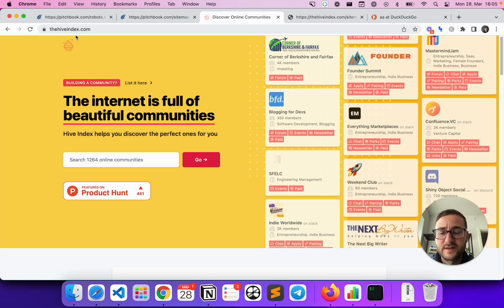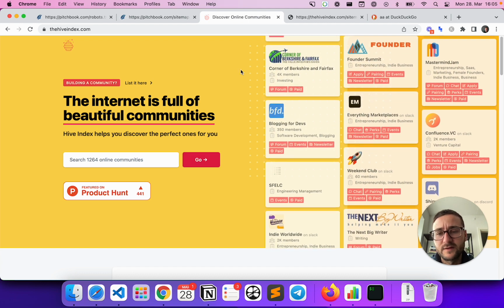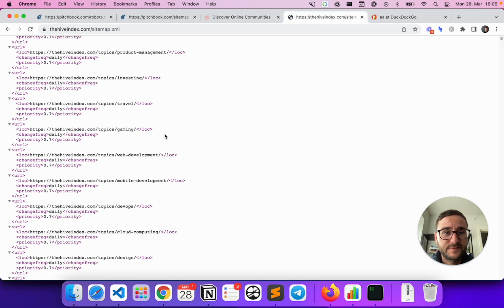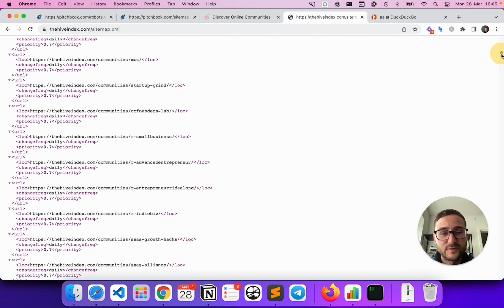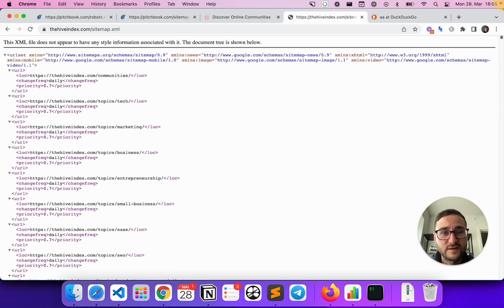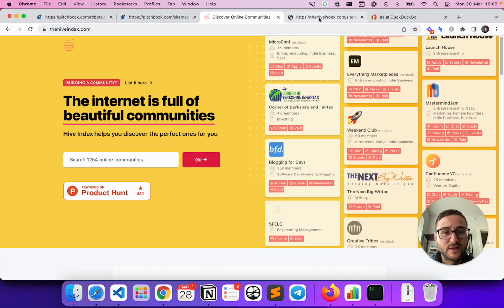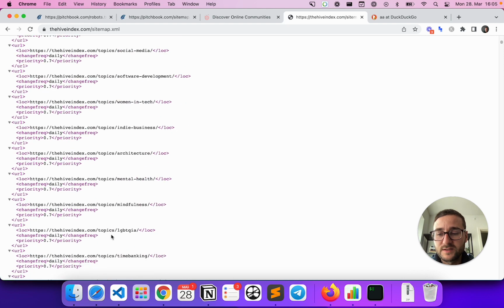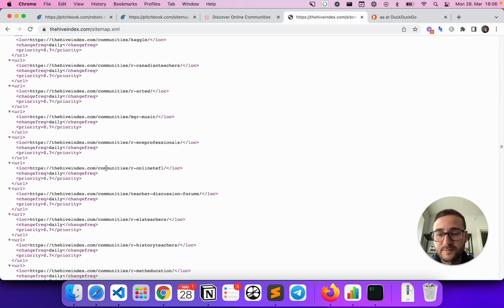So this is the Hive Index. It's a cool website, which is basically just a curated directory of communities. And it also has a sitemap, right? And this is what it looks like. And you can see here, if you can see this on the right-hand side, it's huge, right? There are many, many pages. And this is because there are over 1,000 communities they have in their index. And also other pages, right? They have topic pages. And if we go further down, we actually get to communities.